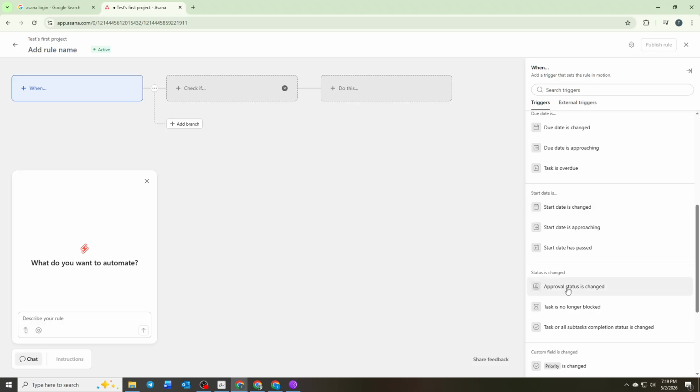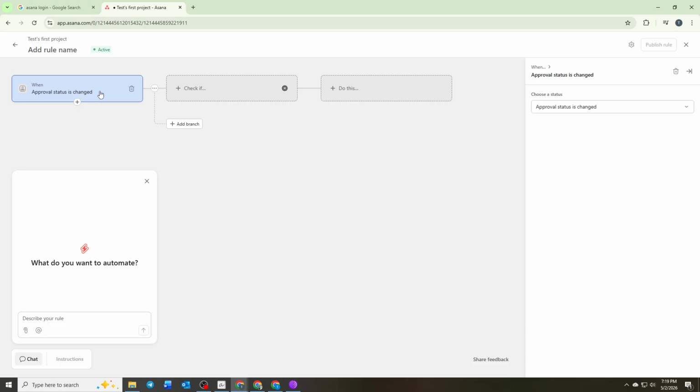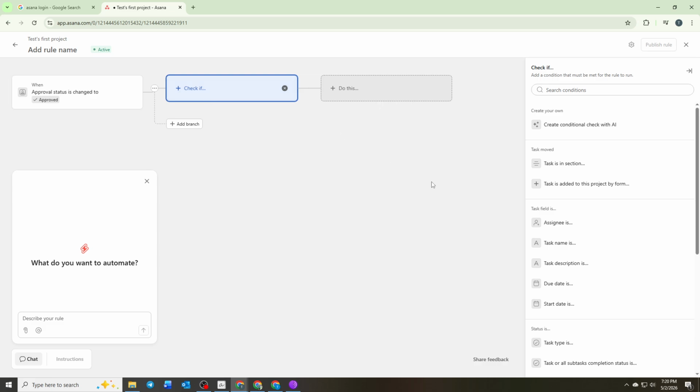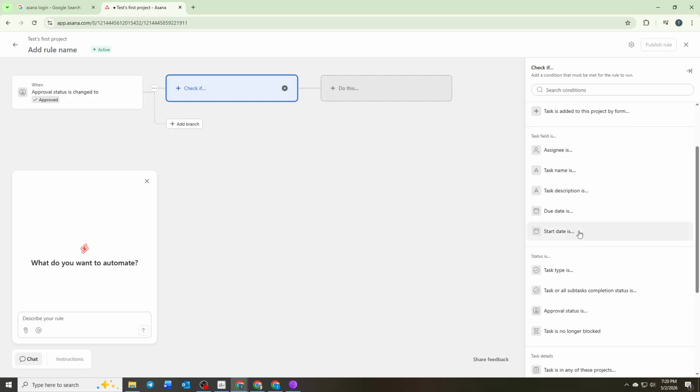Follow the on-screen prompts to build out the actions. You can set the task to be assigned to a reviewer, update its status to reflect that it's awaiting approval, add a comment for context, or move it into a dedicated review section. Take a moment to review the summary of your rule to make sure everything is set up correctly. Once you're satisfied, save the rule.